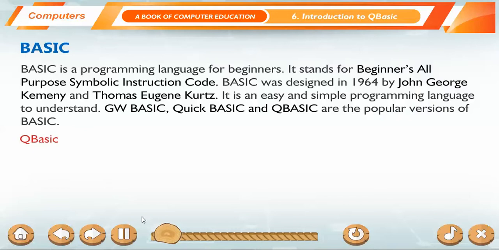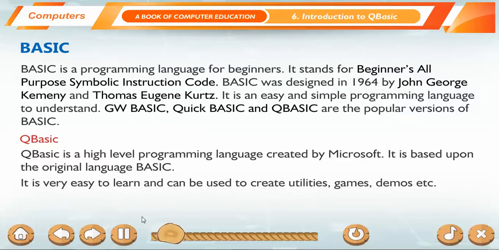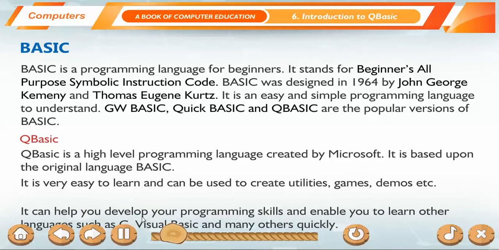QBasic. QBasic is a high-level programming language created by Microsoft. It is based upon the original language BASIC. It is very easy to learn and can be used to create utilities, games, demos, etc. It can help you develop your programming skills and enable you to learn other languages such as C, Visual Basic and many others quickly.